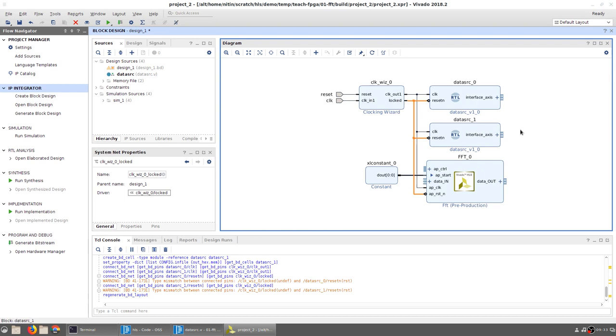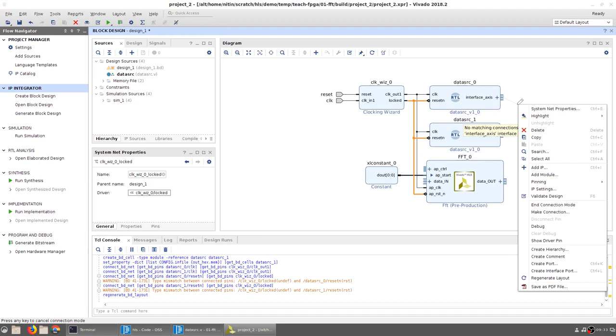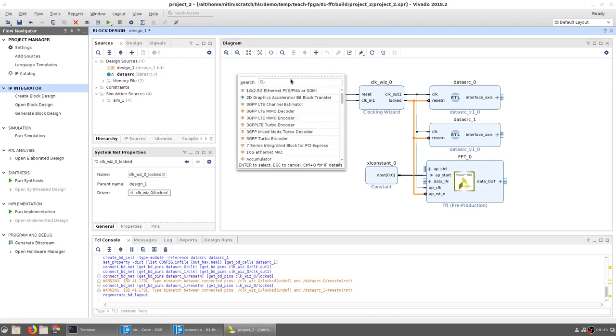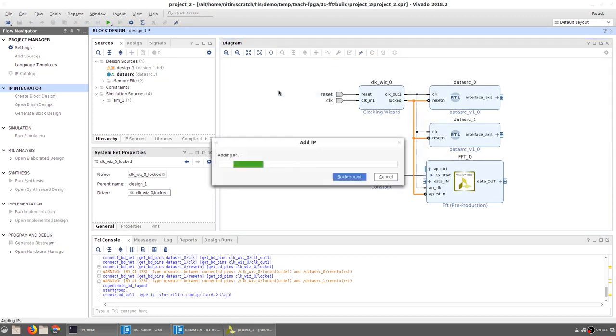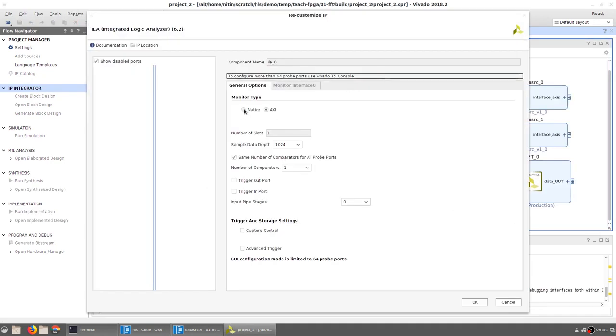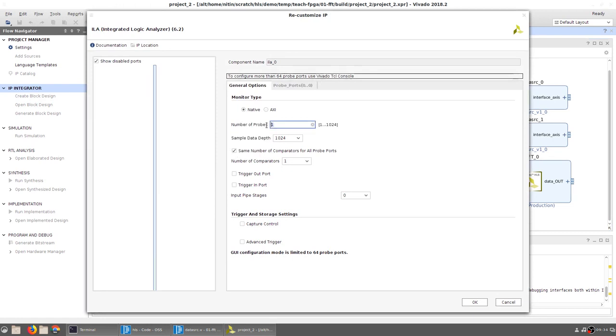Okay, now what I need to do is to take this data source 0 output and I can directly connect that to the data in. But what I'm going to do is, instead of that, I'll skip that step, because I want to also add an ILA to monitor these signals. So I will first add an IP, the integrated logic analyzer, double click, change it to native type, and the number of slots in this case I'm going to make it 8.